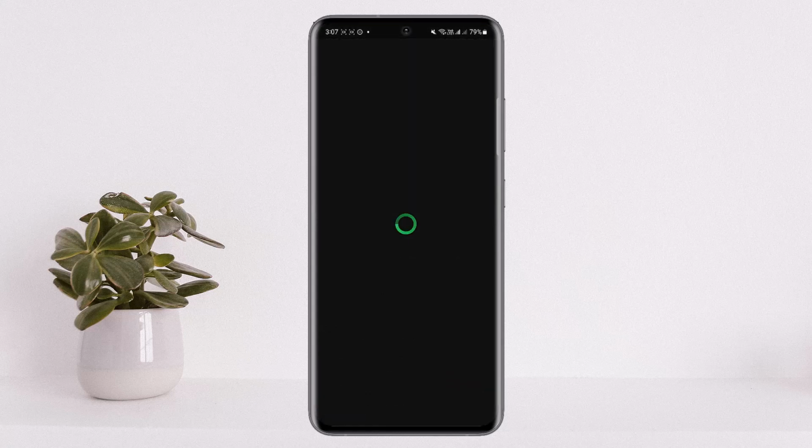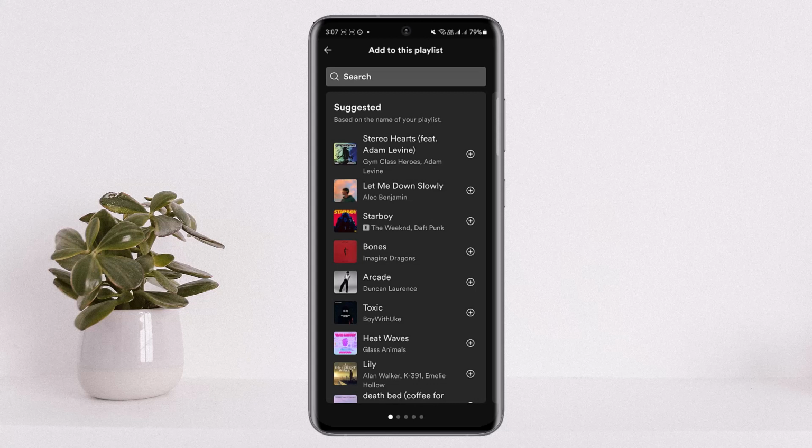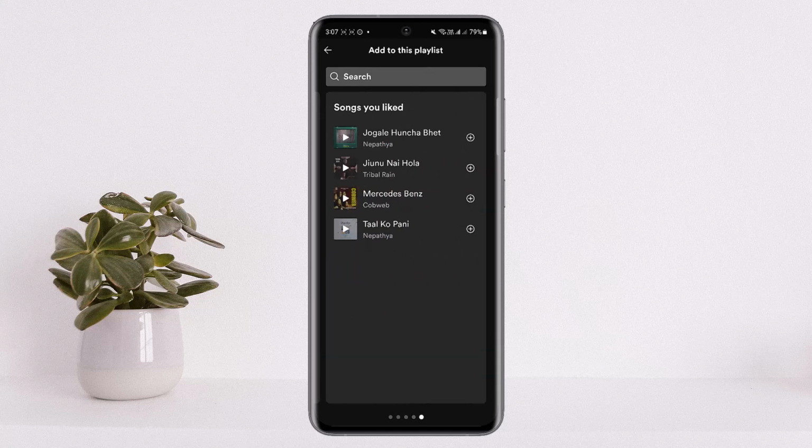Now here you'll be able to see suggested. You want to swipe from right to left with your finger, and keep going right more and more, and you can see the songs you liked list at the very last.